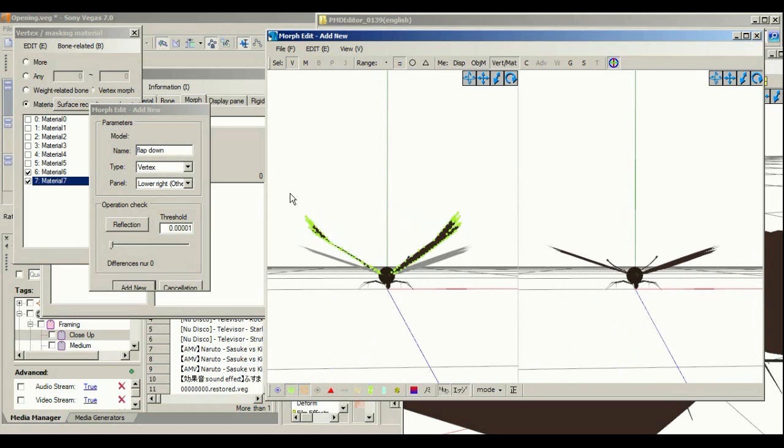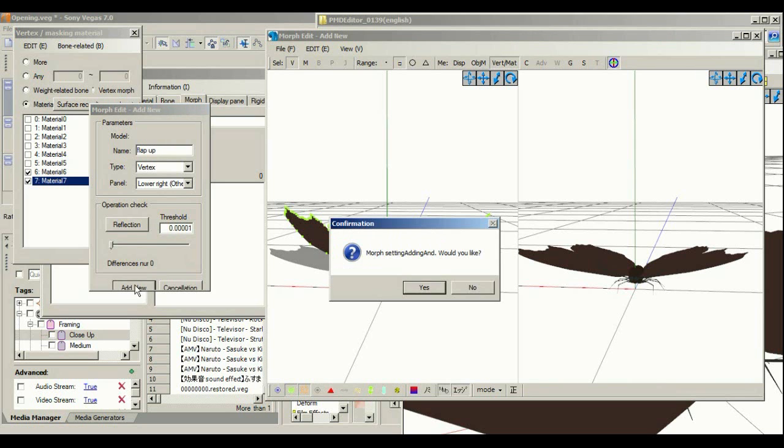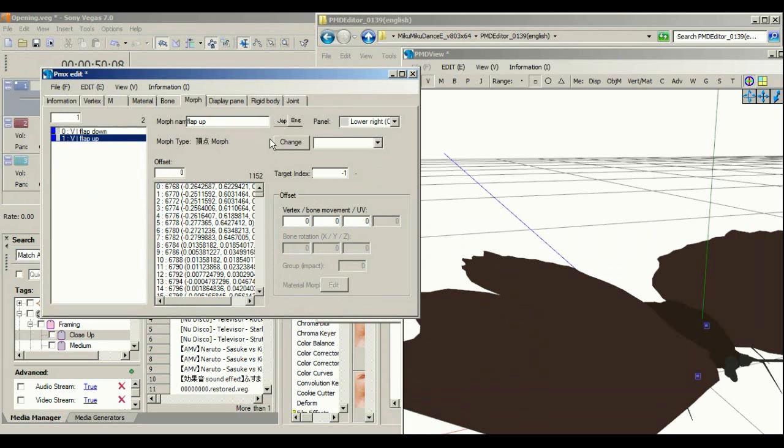So we're going to do the same thing. We're going to tape this up just to give it some more dynamic movement. Alright, so now we have a pretty good flap. So this is a flap up, add new. Yes, I don't want to create another.